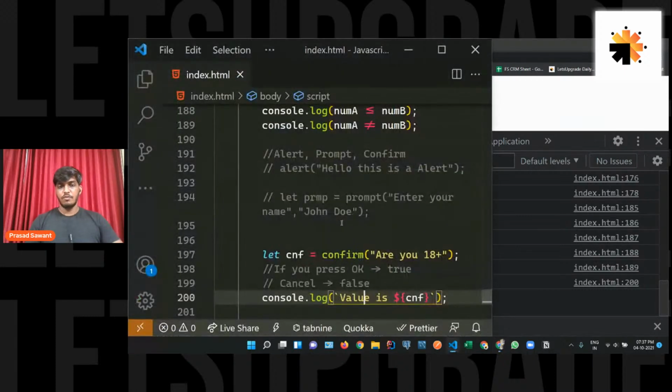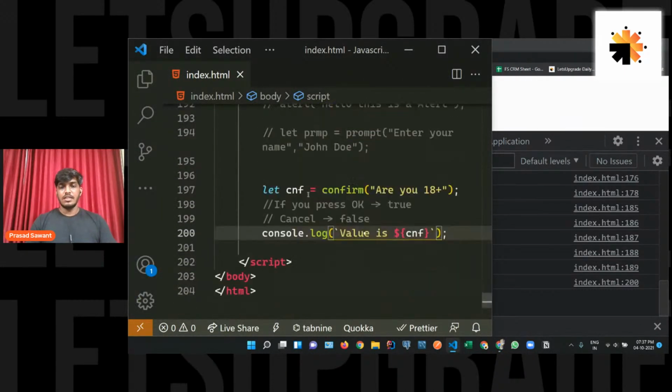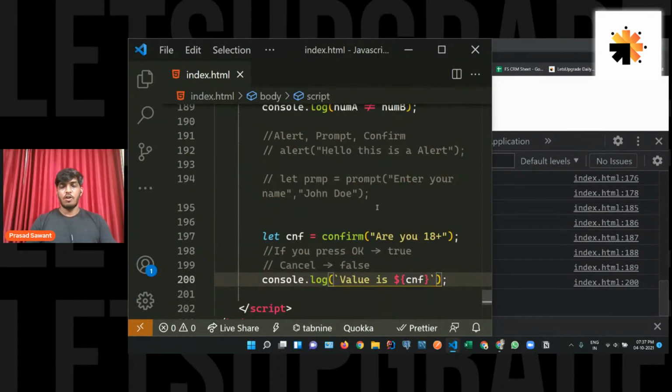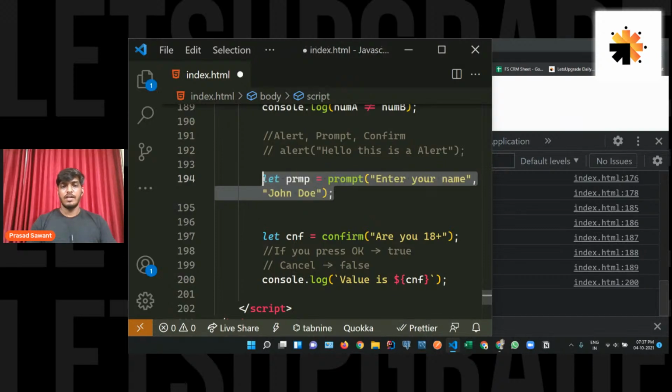This is basically the only difference in these three. Alert is just to alert the user. Prompt gives you an input field to enter something, but it is not to be used that much, since we have separate forms for that. And confirm asks for a confirmation with two buttons, OK and cancel.